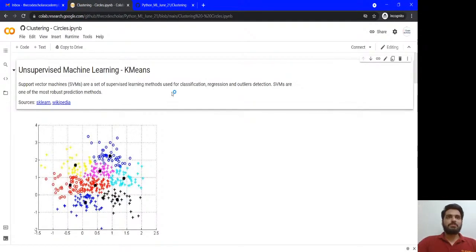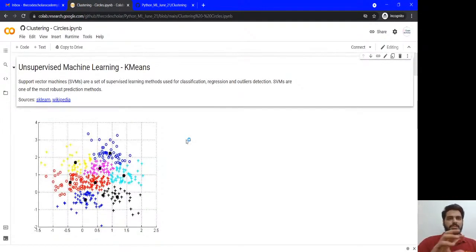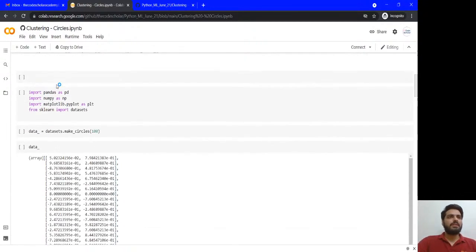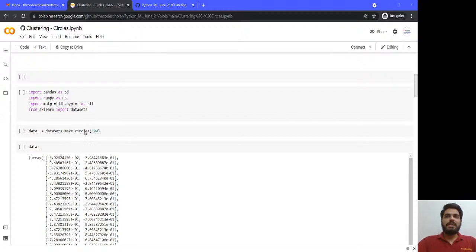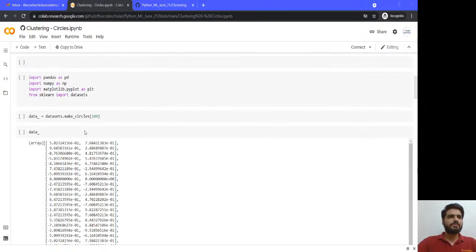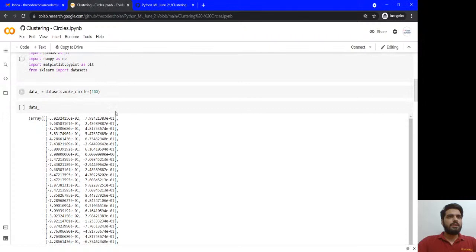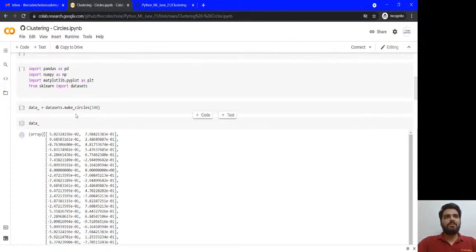So this is unsupervised machine learning, and the theory again we have linked up here. What is sklearn? So leave that word. So this is the code. We have imported all the libraries, and then I have called the inbuilt datasets, which is make circles. We have a few inbuilt datasets which are for unsupervised machine learning.